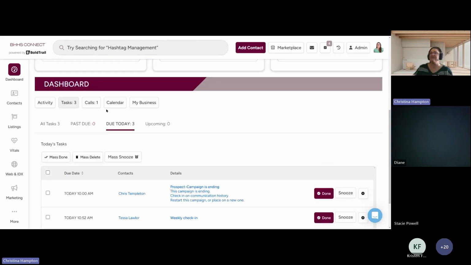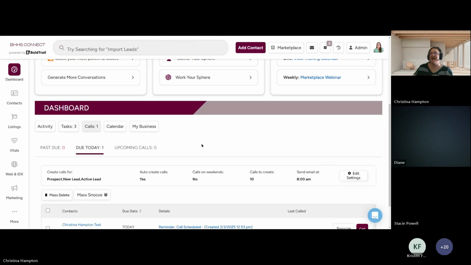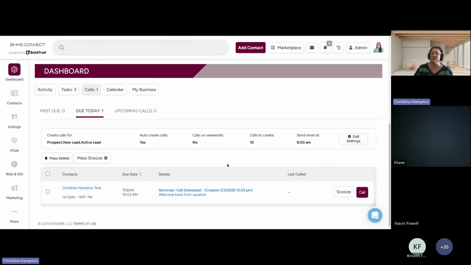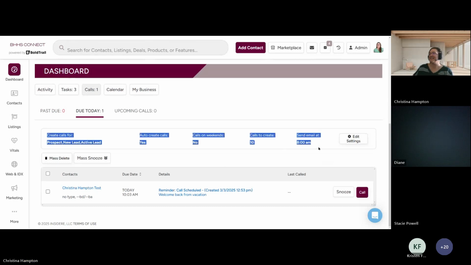And finally, I have my calls. And same thing, these are scheduled for me from my smart campaigns, for me from my daily call creation, which we have not looked at yet, or by me manually. Okay, so let's look at daily call creation. This is my favorite feature of BHHS Connect. It's right here. It's not very shiny, but it is my absolute favorite thing.